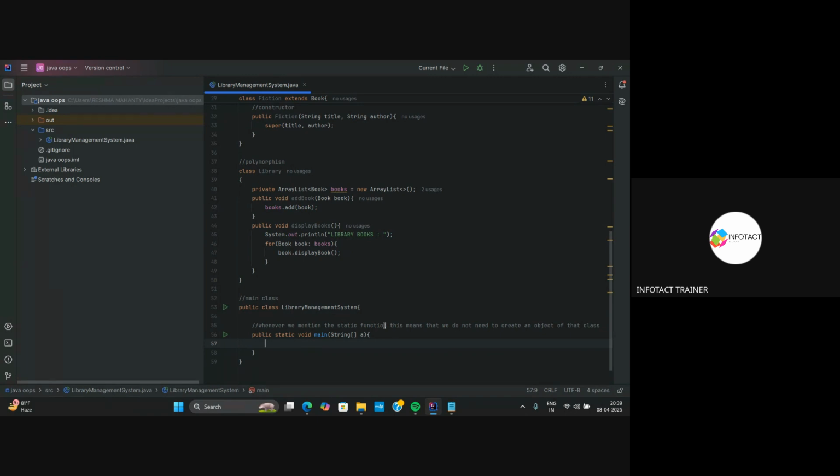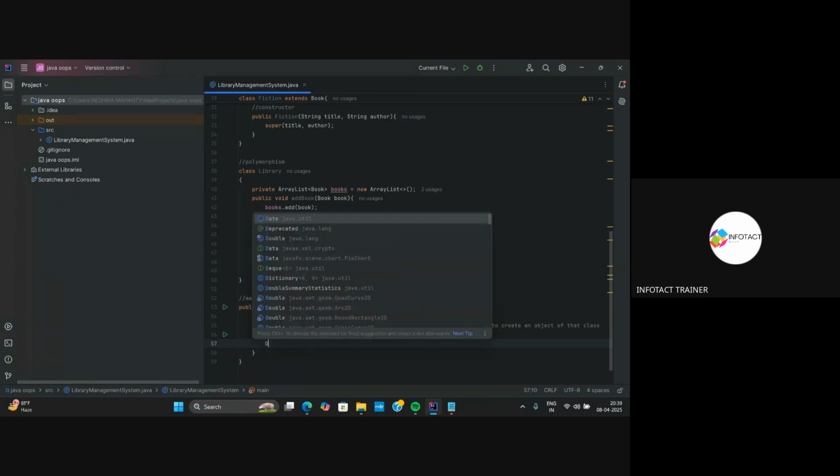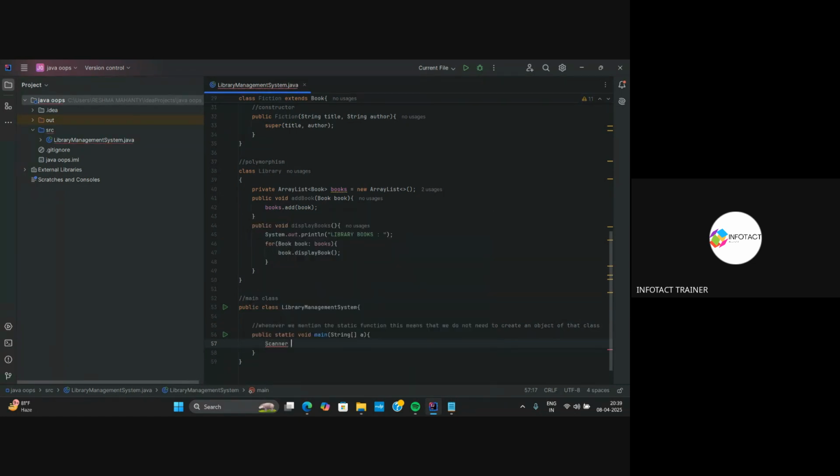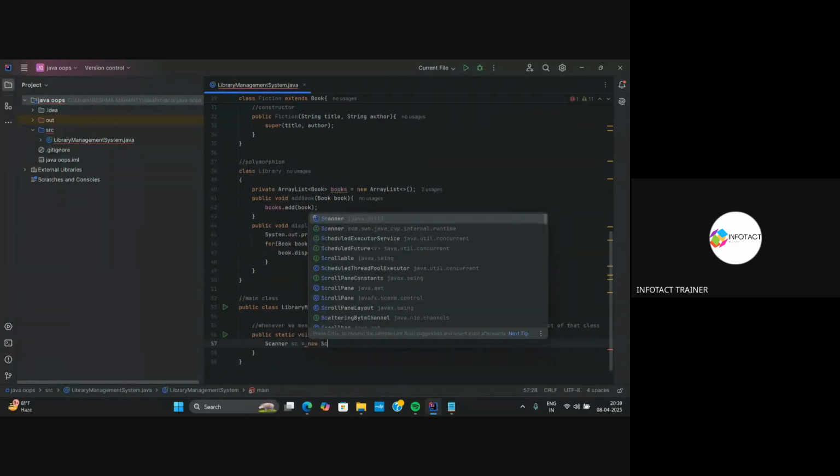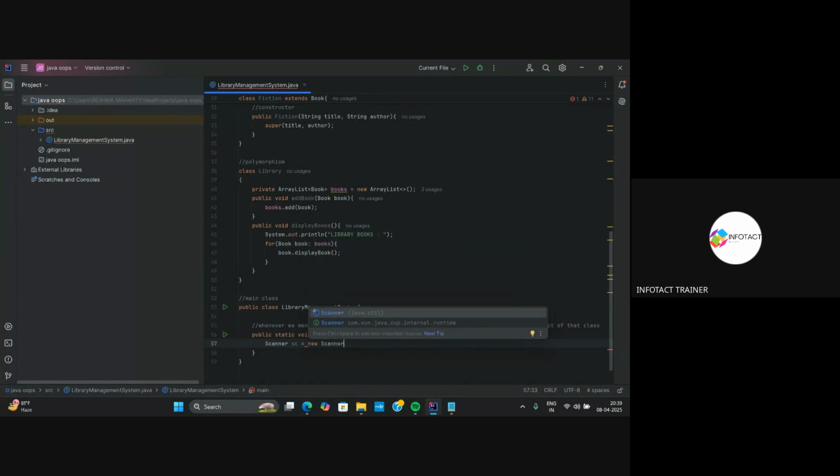This is why String args is mentioned, because it takes the string data type as the default value and stores it inside the array. After that, similarly, I have to create the object of the scanner class: Scanner sc is equal to new Scanner(System.in).